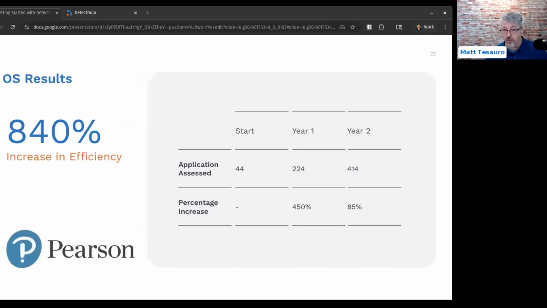And then even in open source, Pearson used open source DefectDojo and went from doing 44 assessments to 414 assessments in 2 years, which is roughly an 840% increase in efficiency. I think one of the things that's been super interesting about Dojo over time is that you get these crazy numbers because it sort of forces you to think systematically, right?